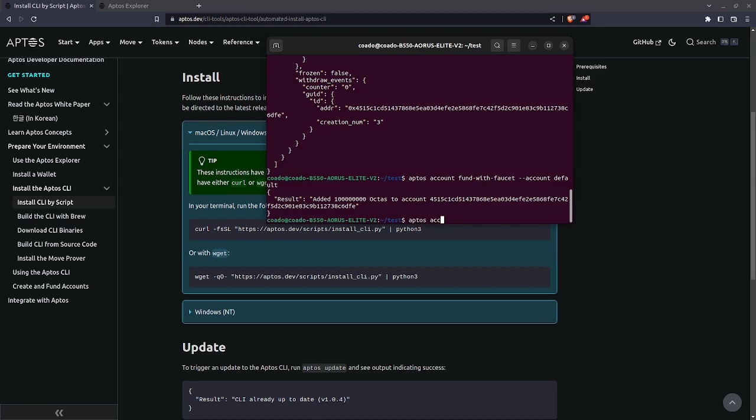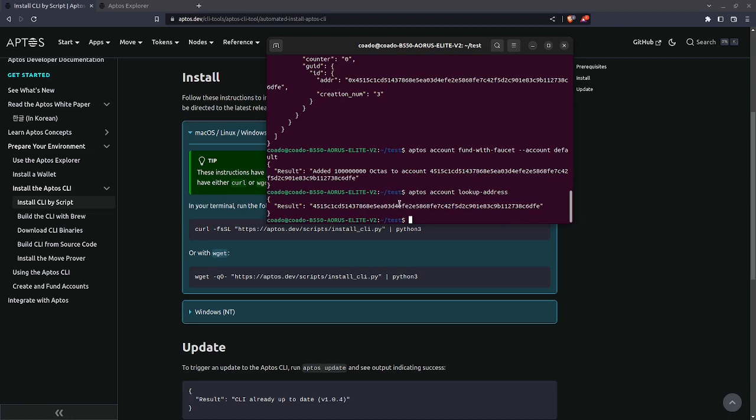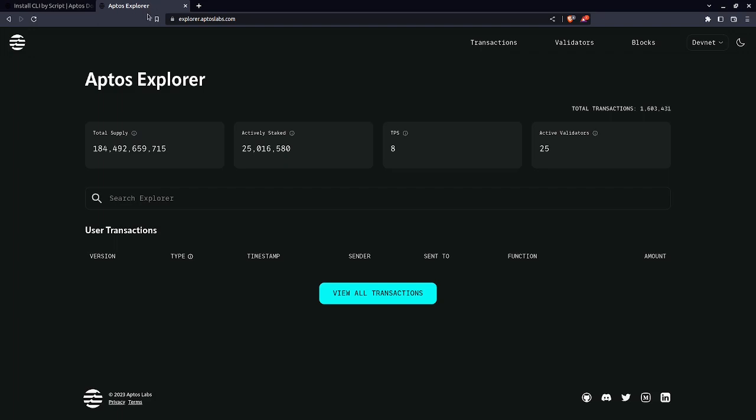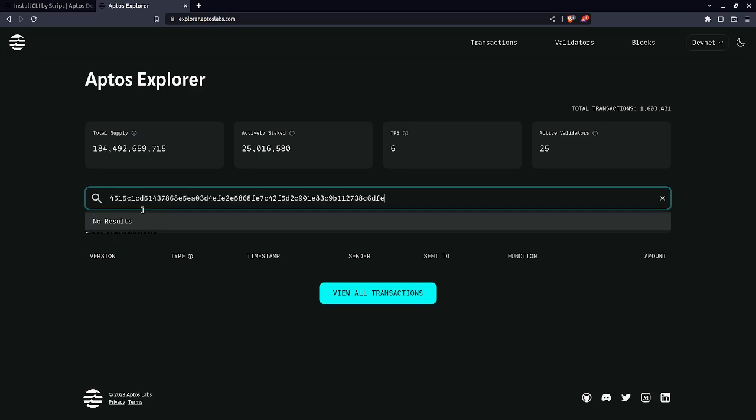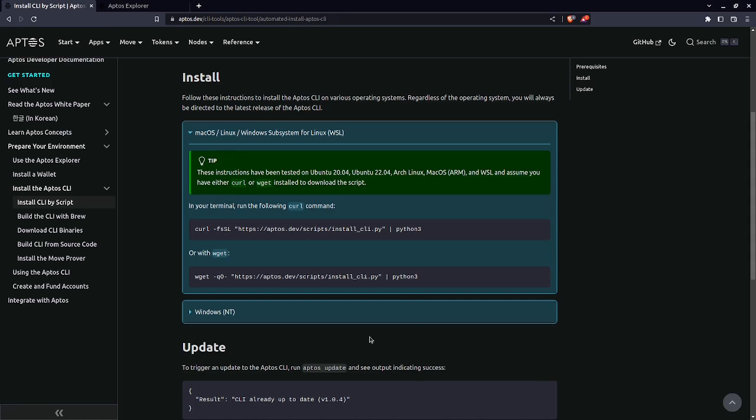We can check the address of our account by typing aptos account lookup-address. Alright, so this is the address of our account. Let's copy this and jump into the Aptos Explorer. Make sure that you're on the Devnet network. Let's paste it into the search bar. So this is our account. As you can see, we now have two APT, one that we received initially and another that we funded using the command line.